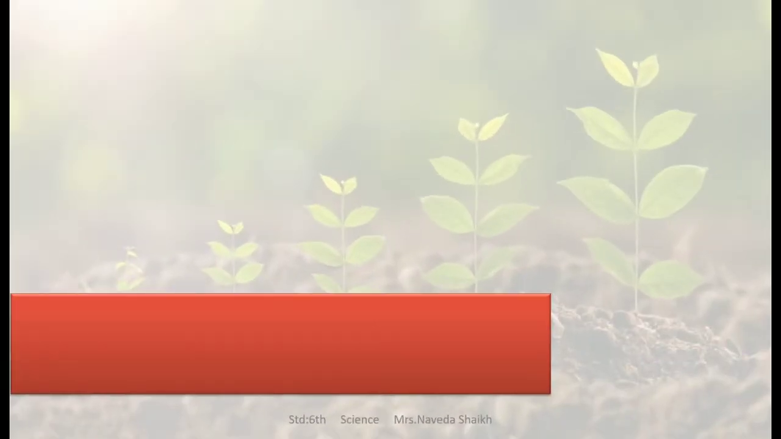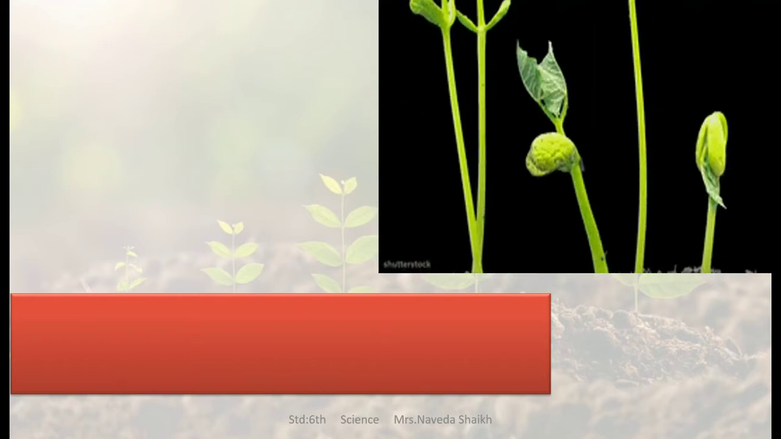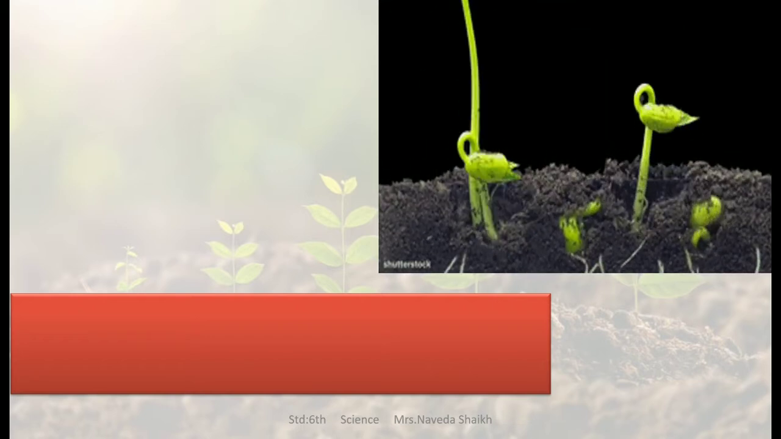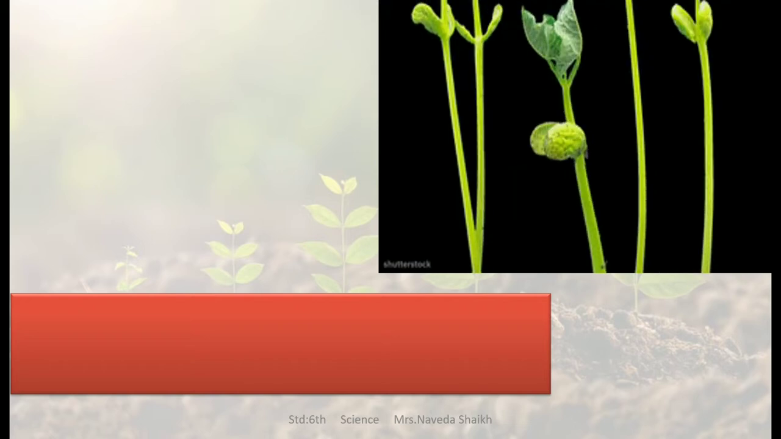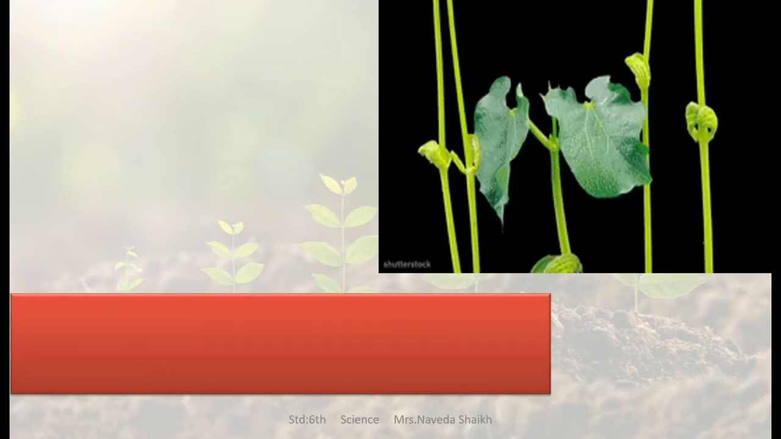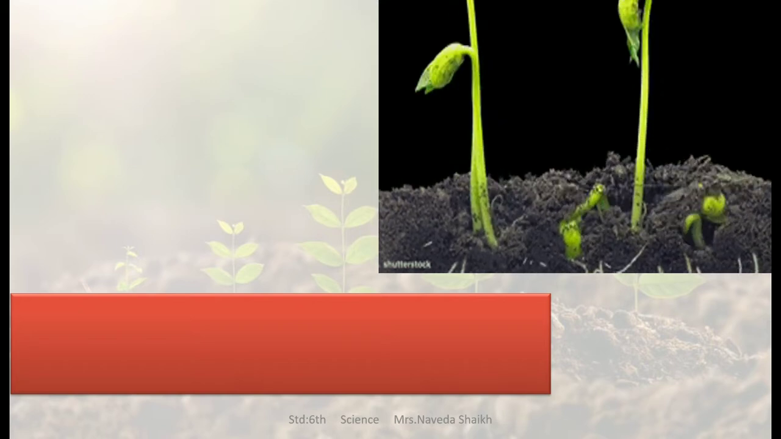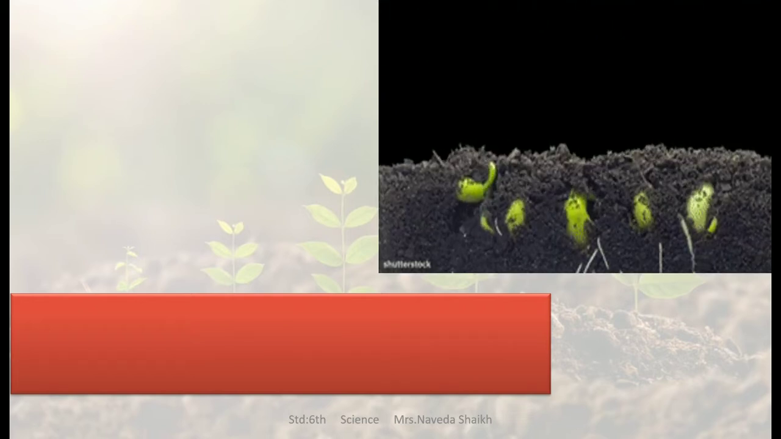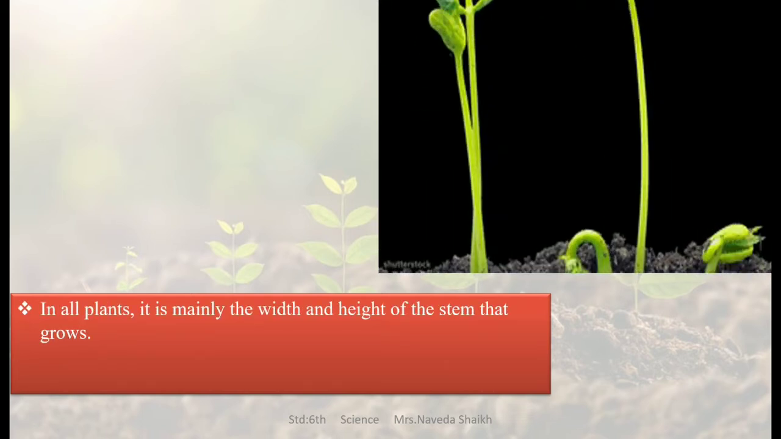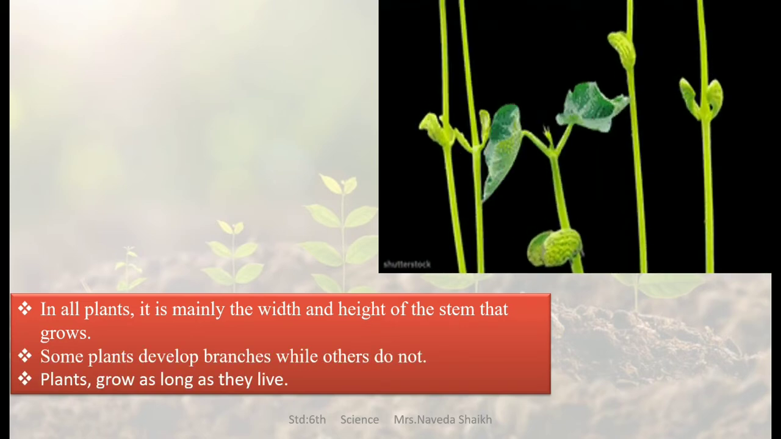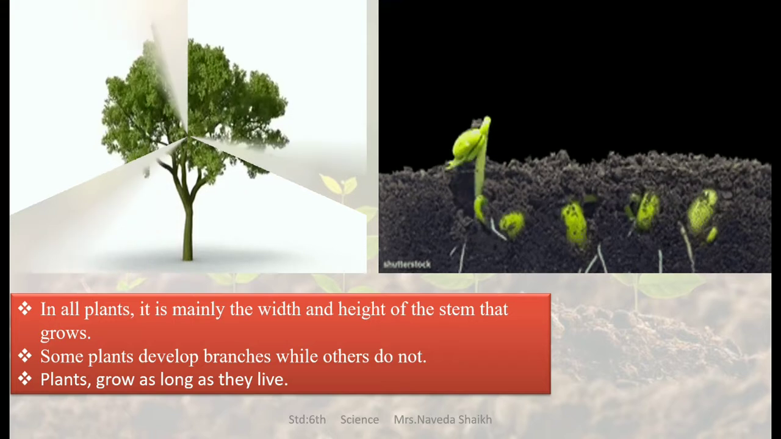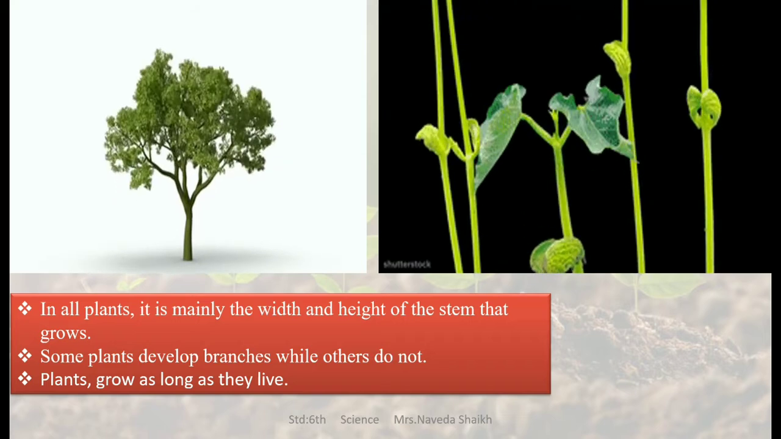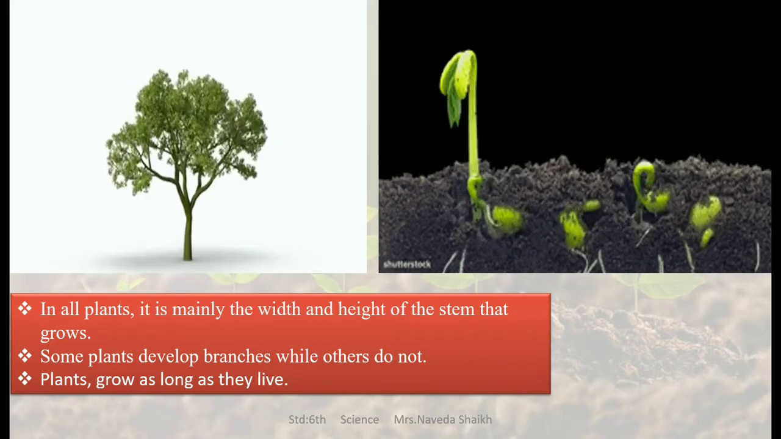Okay, so here on this slide, there is a very simple thing that you can do yourself also and observe. As I told you, all living things grow and their height increases. I also told you that human beings only grow in height till 21 years of age. It depends upon individual to individual. But plants show growth until the time they die. In plants, it is mainly the width and the height of the stem that keeps on growing. Some plants develop branches while others do not. Plants grow as long as they live. As I told you, here you can see the plant will keep on growing until it dies. Until they are alive, they will keep growing.